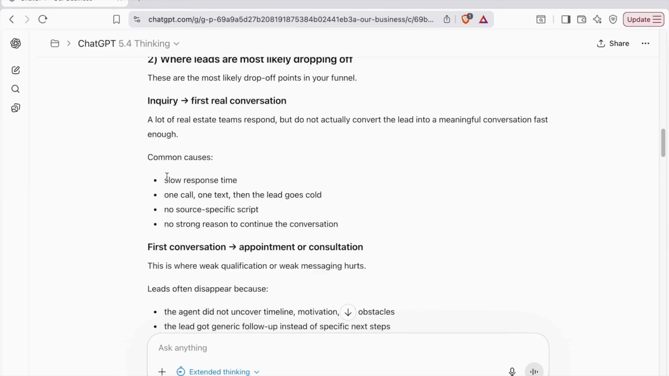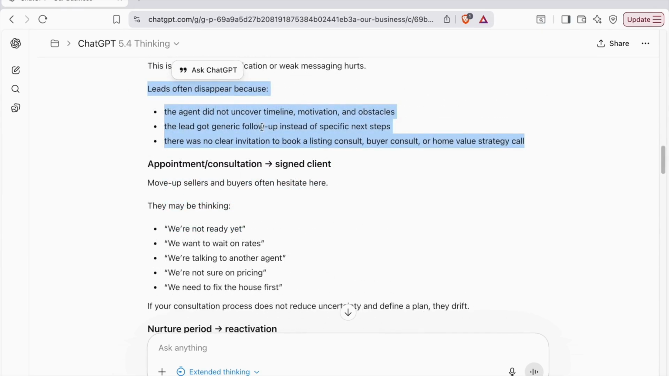And it gives us some reasons they may not be converting. We may need to speed up our response time. We may need to give a very specific script to them, and also always give people a reason to continue the conversation. It's helpful if we start uncovering their timeline, their motivation, and their obstacles. And that will lead us into a very organic next step for them. We want to have an invitation to a next step, whether it's book a listing consult, a buyer consult, or a home value strategy call.